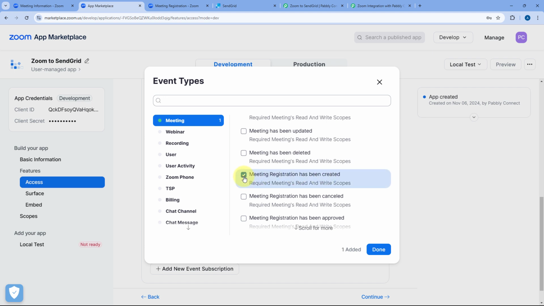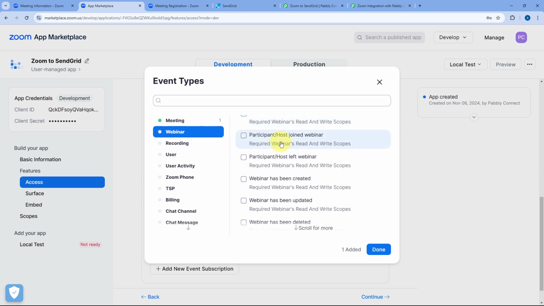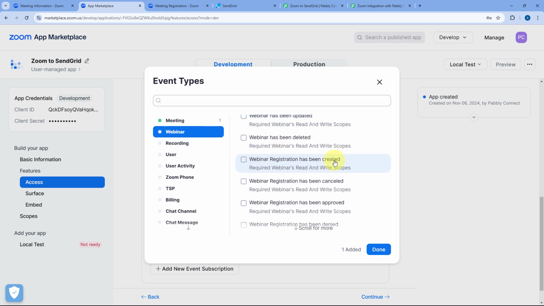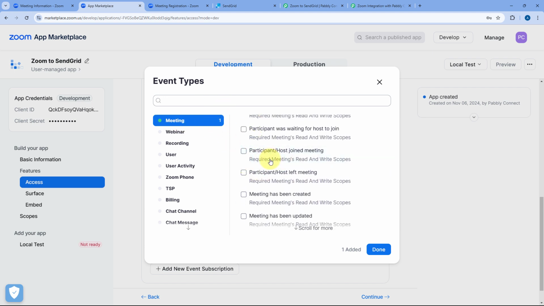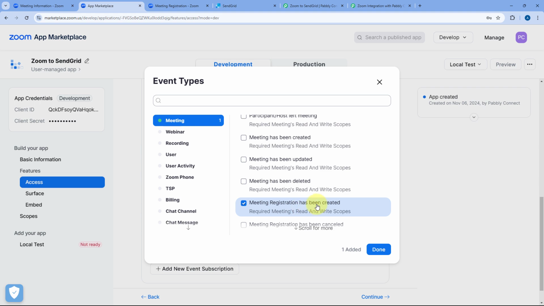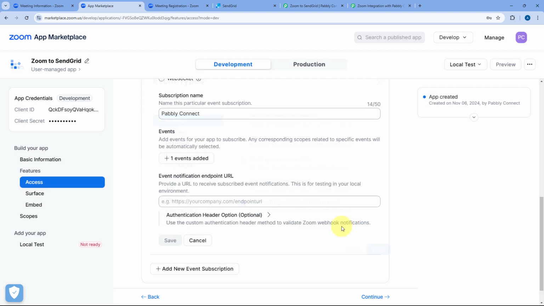If you're setting up this automation for your Zoom webinar, in that case, just go to the webinar section and select the option of webinar registration has been created. But I'm setting up the automation for Zoom meeting, so I'm selecting this option of meeting registration has been created. Then just click on done.